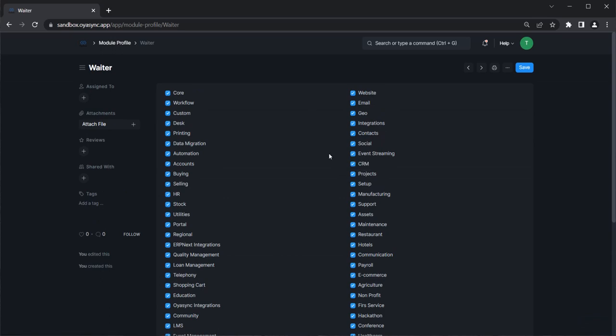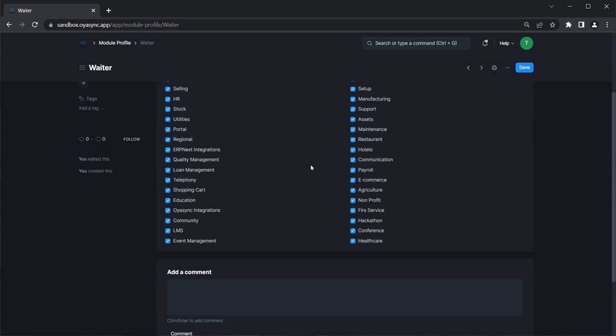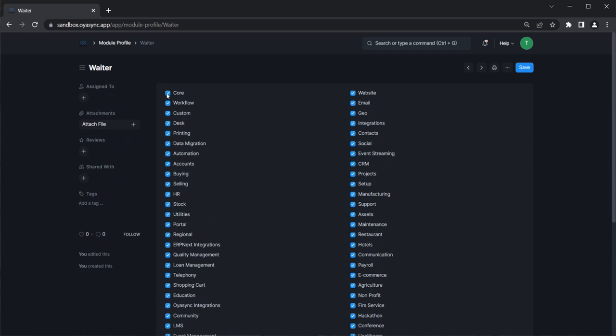Right, so here I select the modules I want in my module profile for the waiter. So I'm just going to deselect everything. I'm going to skip to the point where I've selected just the ones I need. So now I have selected all the modules I need the waiter to see. I just need the waiter to see the selling module, because that's basically all he needs to carry out his operations smoothly.